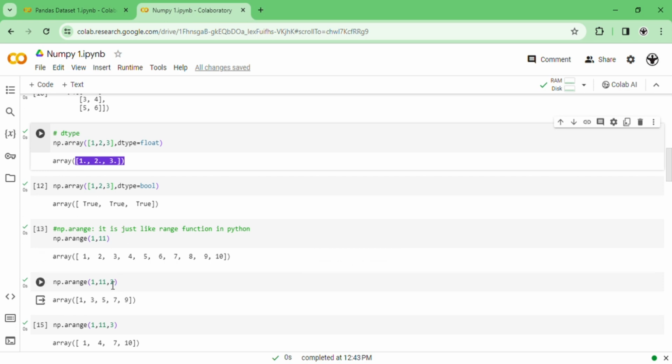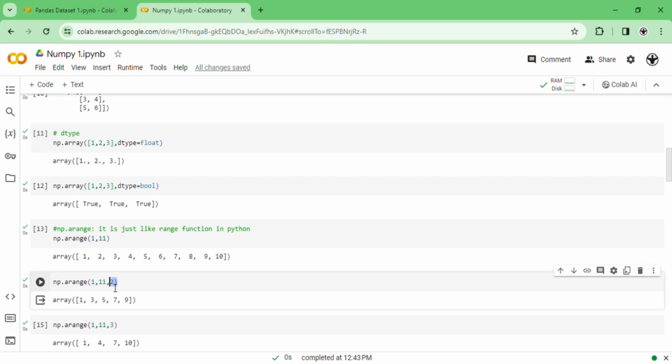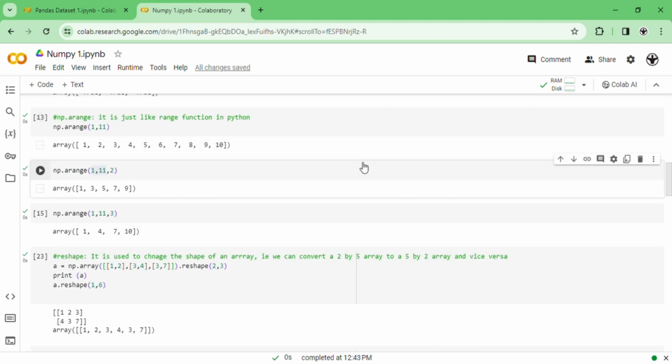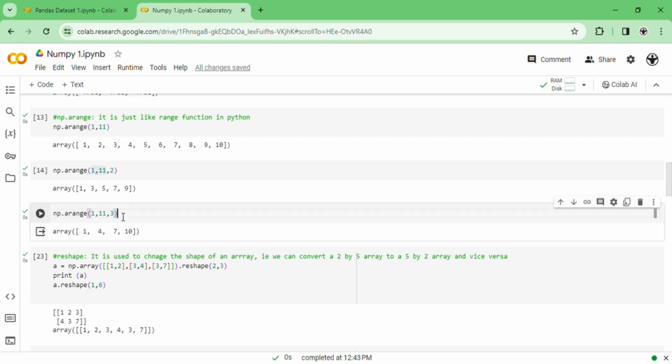And if here we have given 2 in the range, it means make an array between 1 and 11, skipping every one number, like with a difference of 2 numbers. So 1 3 5 7 9, every single number is 2 digits ahead of the next number. Similarly, if we enter 3, it will give an array between 1 and 10 with a gap of 3 numbers.